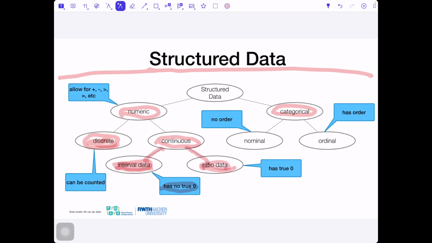And the other type of continuous data is ratio data. This is data which has a true zero. For example, we can say this car has a speed which is twice as large as my car. That's about numerical data. Now this is the categorical data.